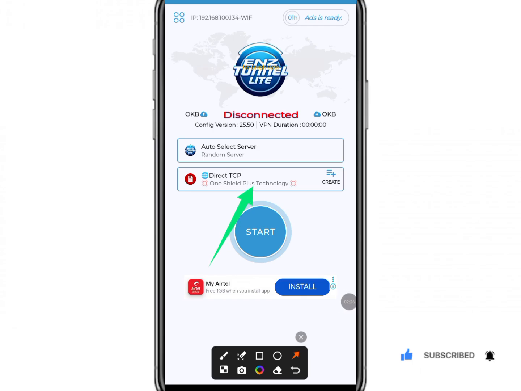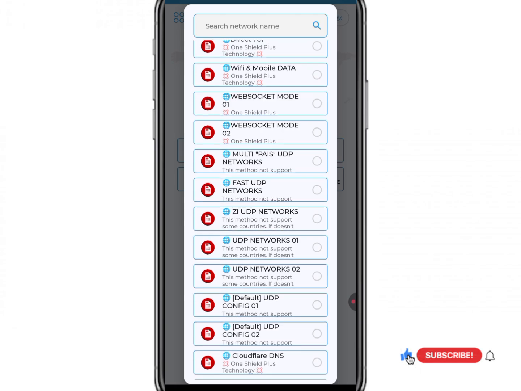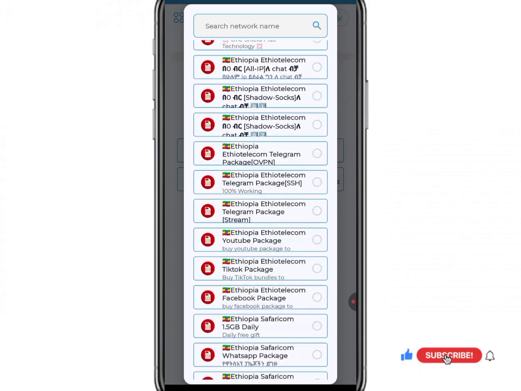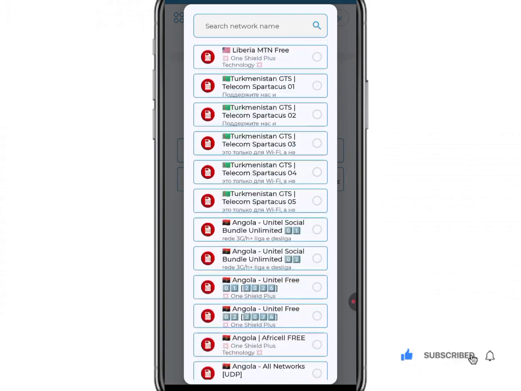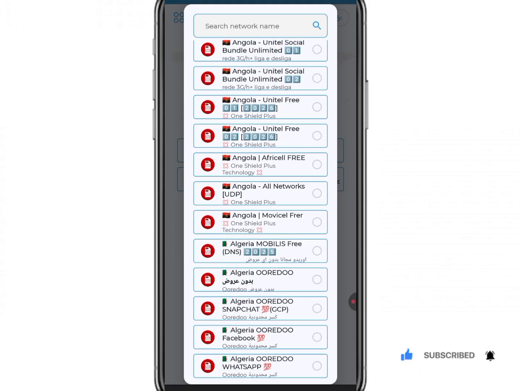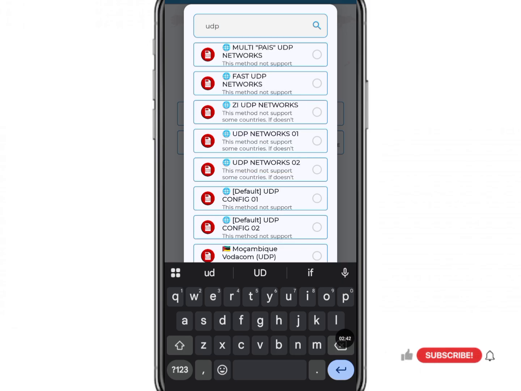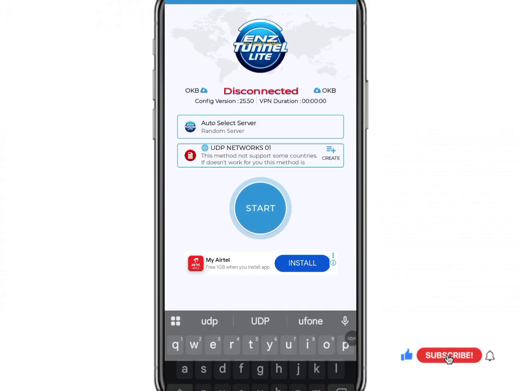The last step, we're going to come where you see direct TCP. Then we're going to try to look for your country's server by scrolling. Alternatively, you're going to come in the search bar and then type in your country's name, UDP. Hit UDP. Then choose one.